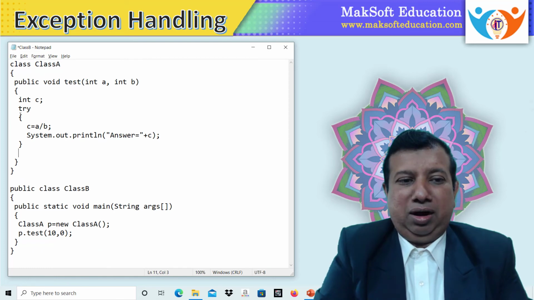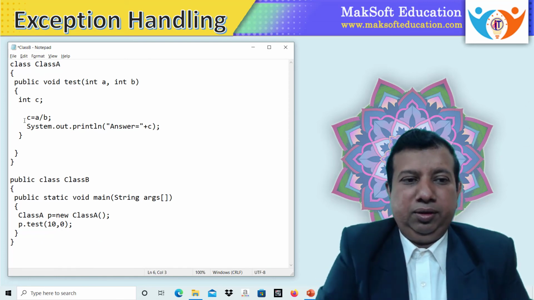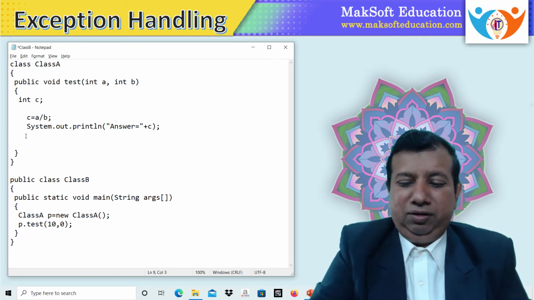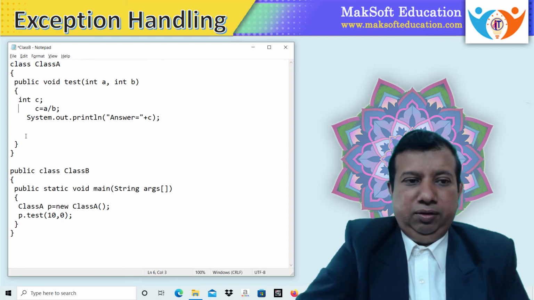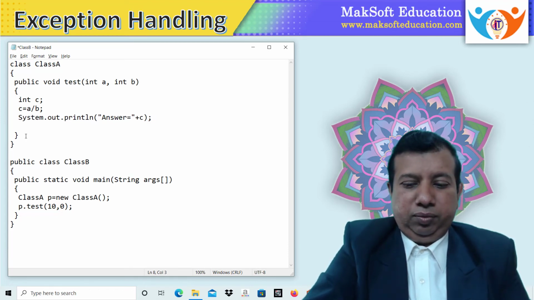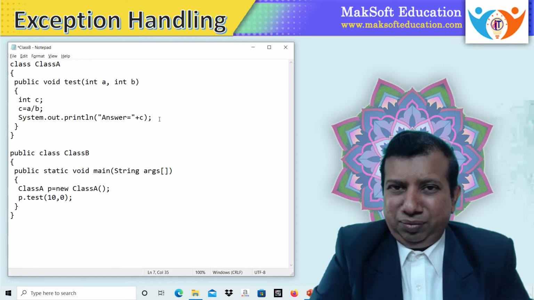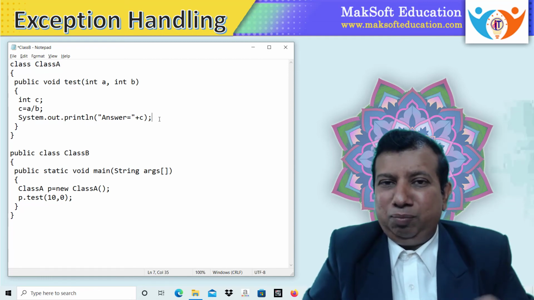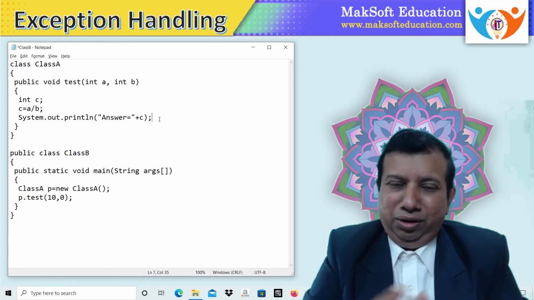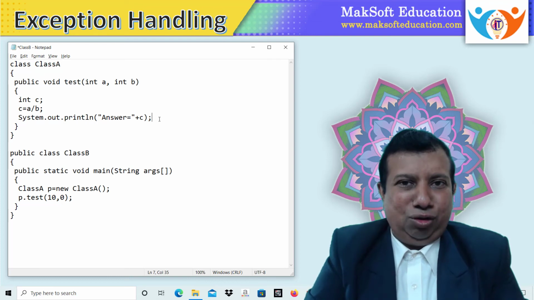Here we don't want to handle this, so I will just remove the try and catch block. Original code as it is. Just remove the spaces. This is the actual code. Now the programmer at level 1 is not handling the exception, and the programmer at level 2 is passing values like 10 and 0, and because of division by 0, an exception will occur.